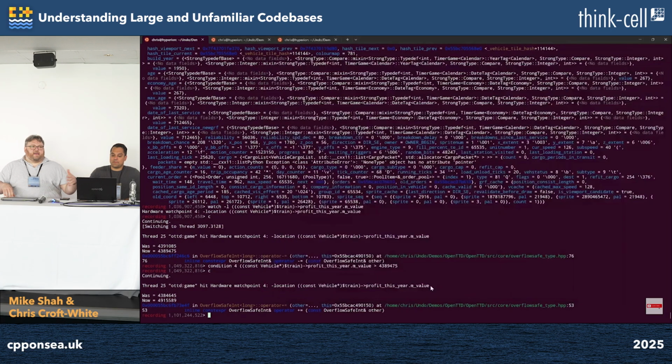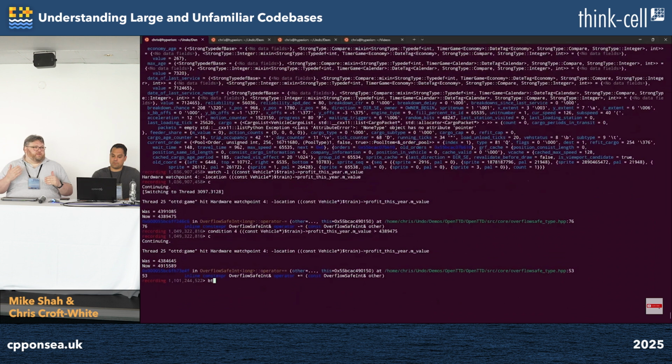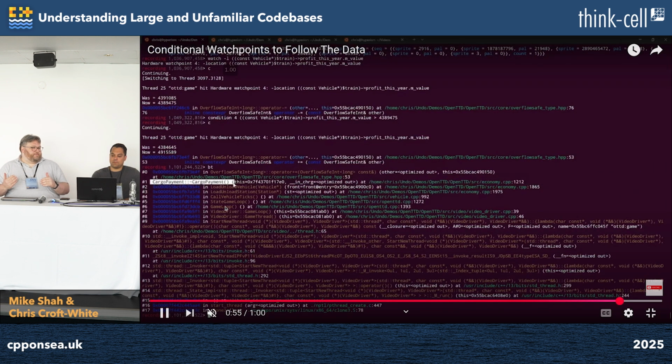And now we've stopped at the point where the profit for the year went up. So when an interesting event happened, we can start exploring the code base at that point. This is one of the ways you can follow data through a code base rather than having to follow the control flow, which often requires you to read hundreds of lines, thousands of lines of code and work out what function calls what function.